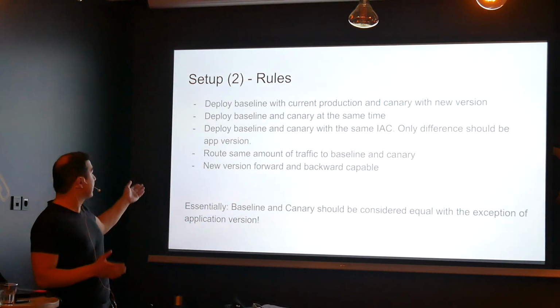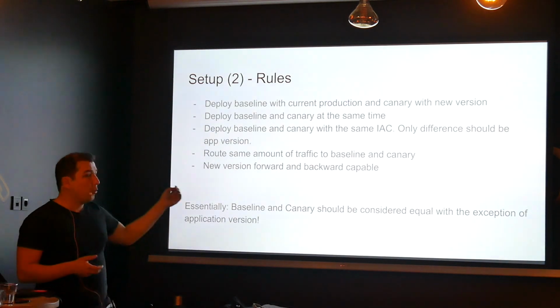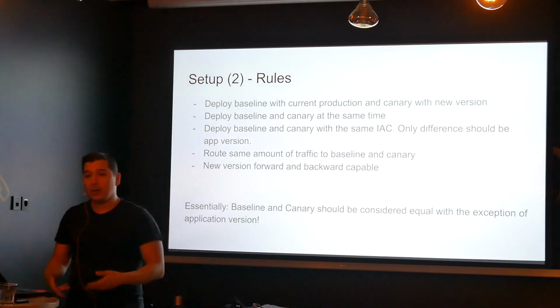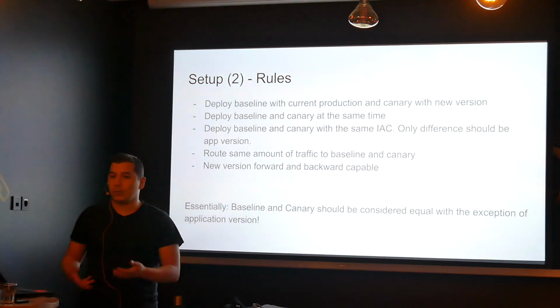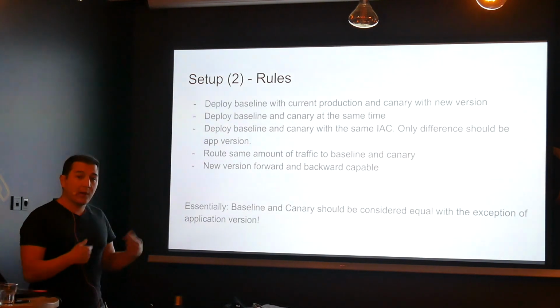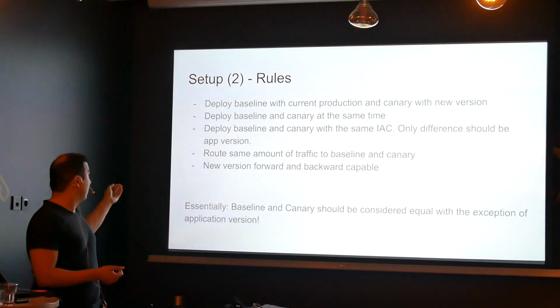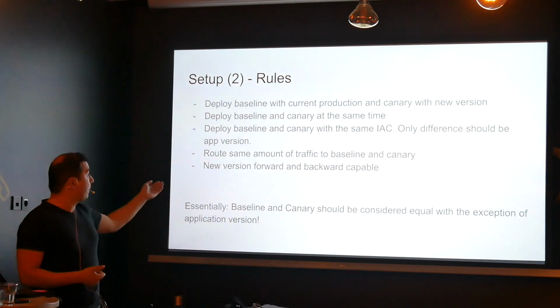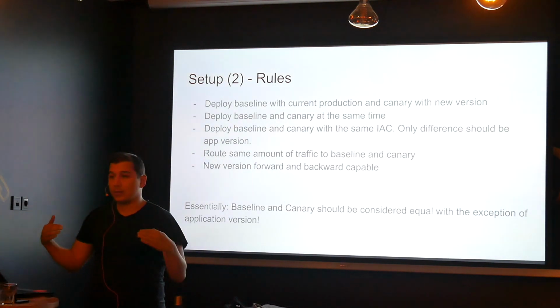So there are a few rules, I just tried to list them. When you take the baseline and deploy it, you have to use the current production version. Because if you don't, you're kind of comparing apples and bananas, something totally different. So you deploy as a baseline the current production version. The Canary gets a new version. So quite simple. The baseline and the Canary should be deployed at the same time to have the same conditions from the start, the same preconditions.